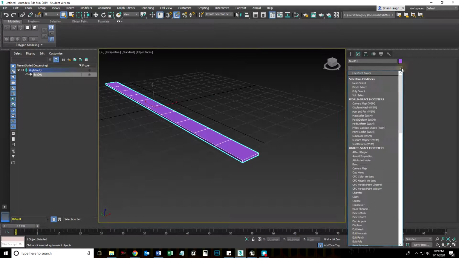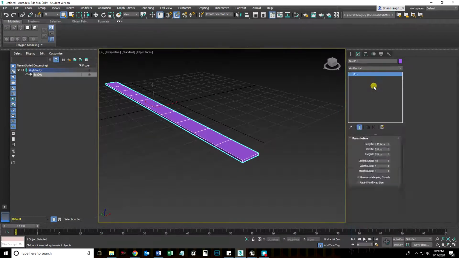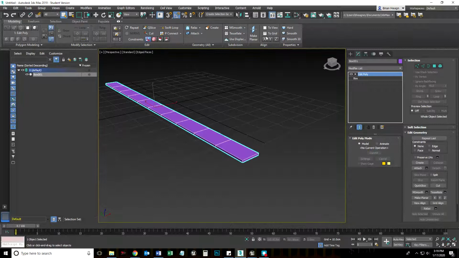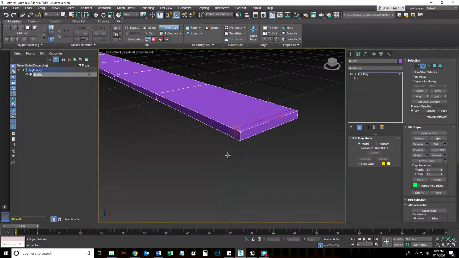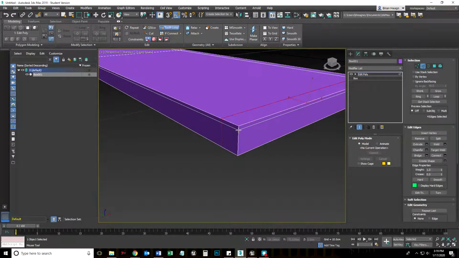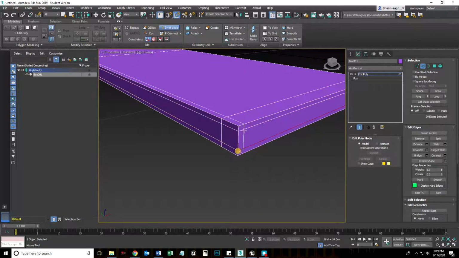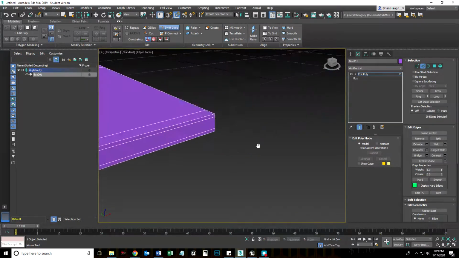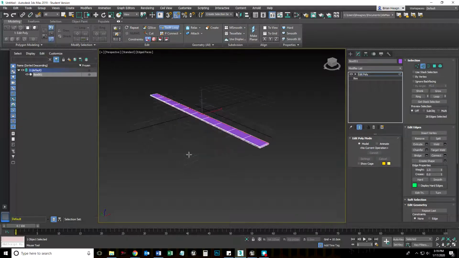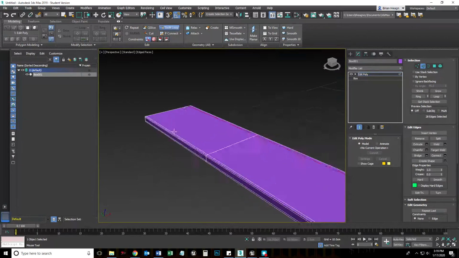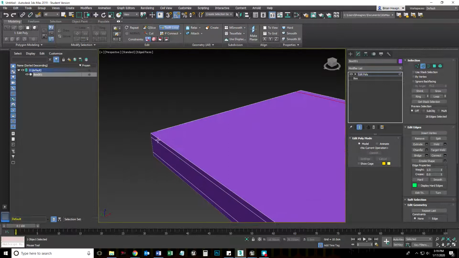I'm going to add an edit poly modifier. Up on my ribbon, I'm going to enable the swift loop. And I'm going to give myself an end loop there, and then a loop on the top, a loop on the bottom, a loop on this side, and a loop on this side. And if you're one of my students, you know exactly what I just did. And I don't have to go slowly here.